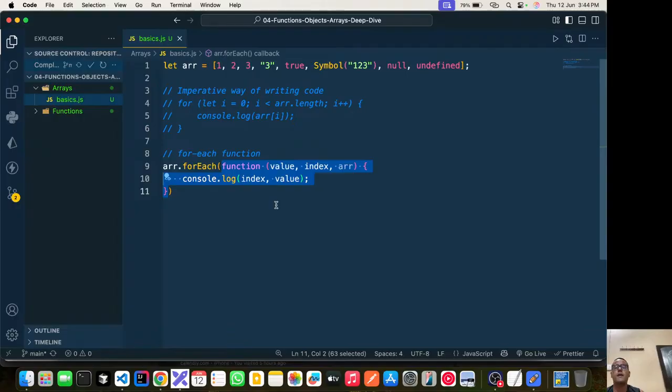The function that is being accepted is known as a callback function. That is, hey, I'm going to call you later. For now, you just stay inside my calling mechanism. So forEach is going to iterate over each and every element, and it expects three arguments: value, index, and array.